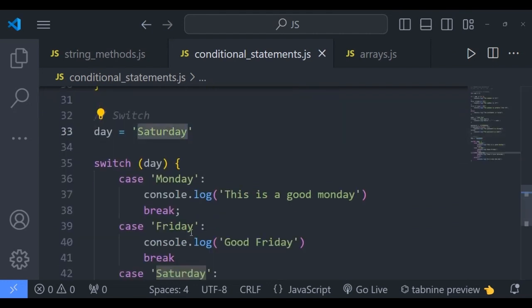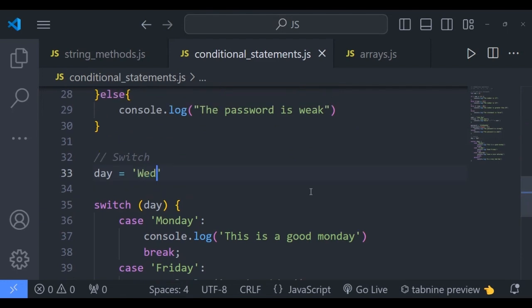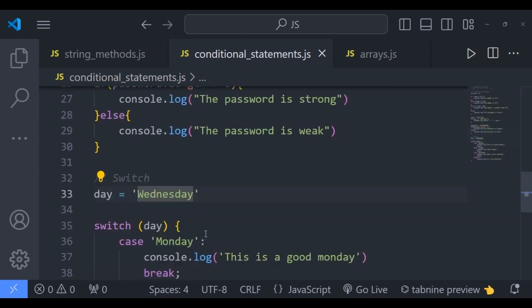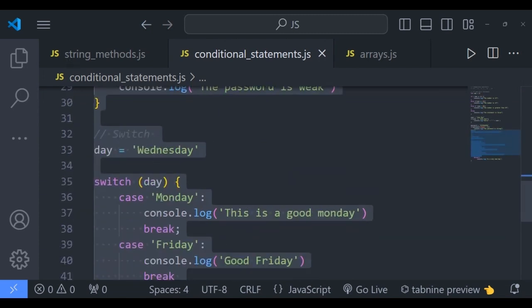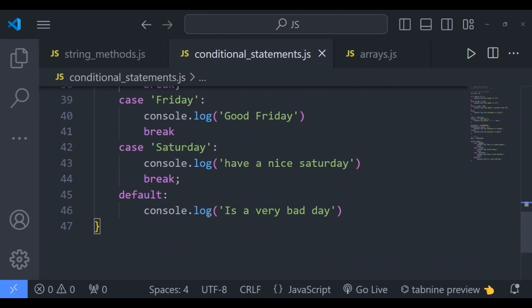So what if it's not Friday, it's not Saturday, and it's not Monday? Maybe it's Wednesday. I spell Wednesday, then I run. So we'll have "It's a very bad day" because all of these conditions over here are false. This is how to use JavaScript conditions in a nutshell for you.